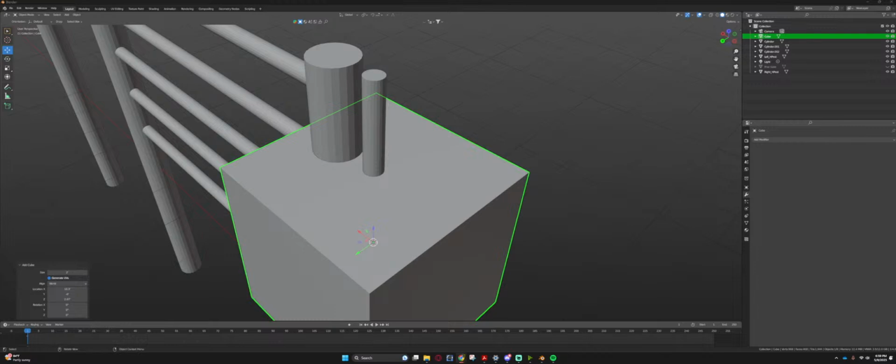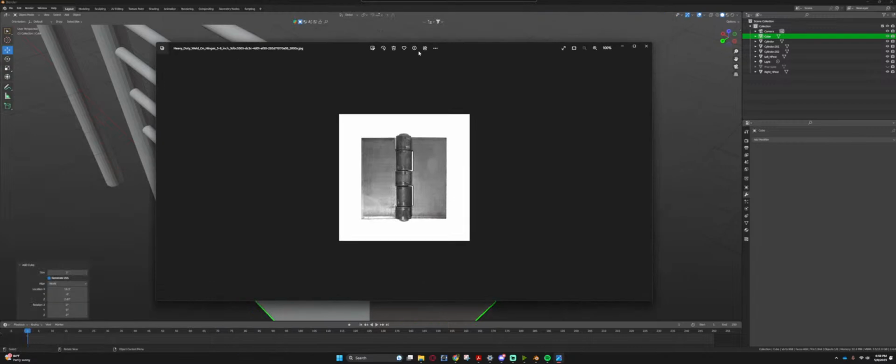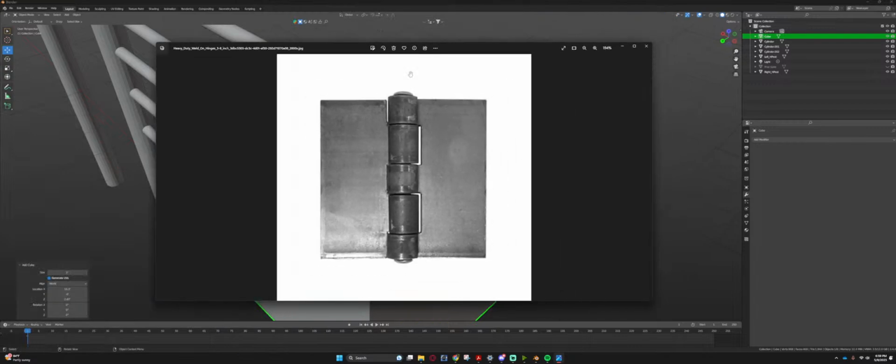I'll try to find a picture of what I want to do. Steel hinges for gates. A lot of it depends on where you're getting your hinges from, because when you type in steel hinges for gates, it really brings up fancy things. So this is basically what I generally try to use.